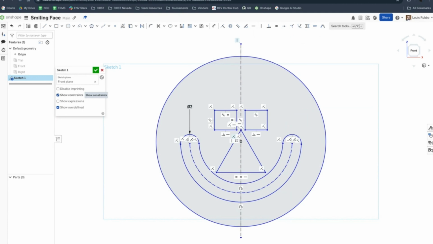The other thing you can do, as I'm showing here, is if you put your show constraints on, you can highlight a constraint by clicking on it. And if you hit delete, that constraint goes away. That can help you figure it out. It is very much like debugging code. You have to play around and figure out which constraints are conflicting with each other to get that redness to go away.